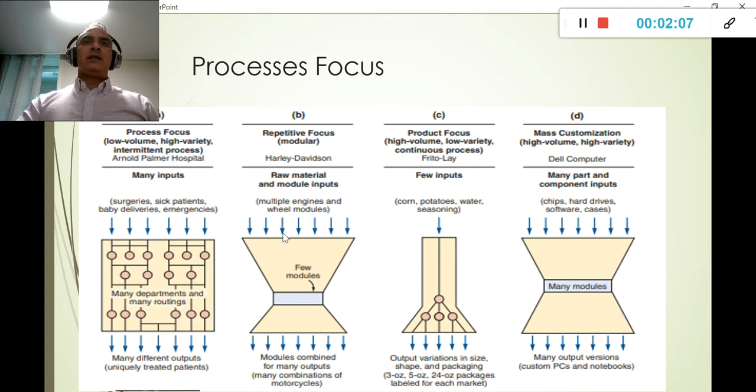Then we have, for example, the repetitive focus. This is, for example, Harley-Davidson. We have a lot of inputs when it comes to engines, wheels, modules, etc. We have all those inputs, but then we make a bottleneck. And what is this bottleneck? Few modules. That means Harley-Davidson puts together the frame, some parts of the engine, some parts of the wheels, and then they have, let's say, 50-60% of the process done until here, right?